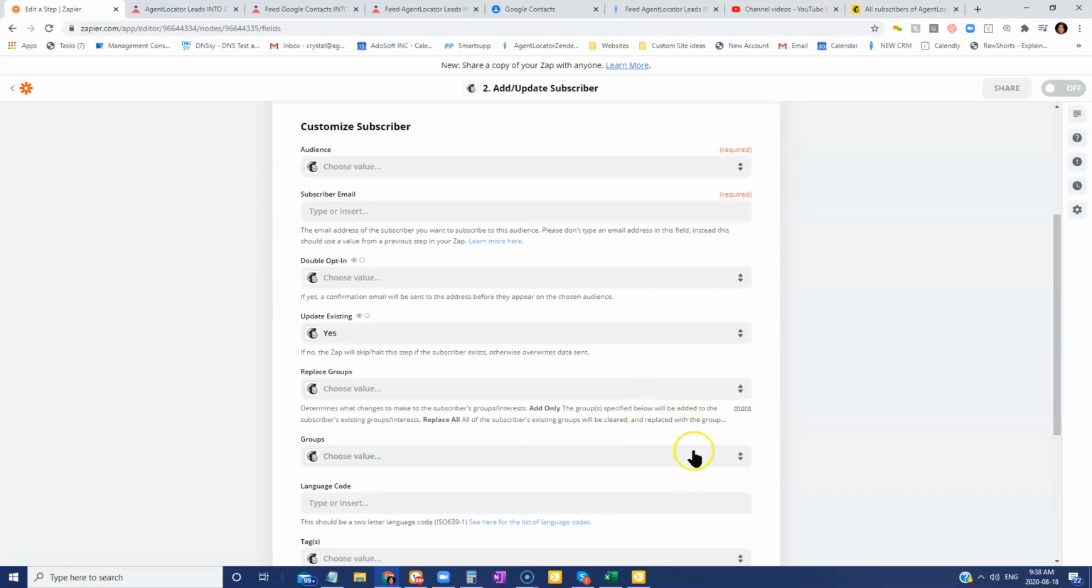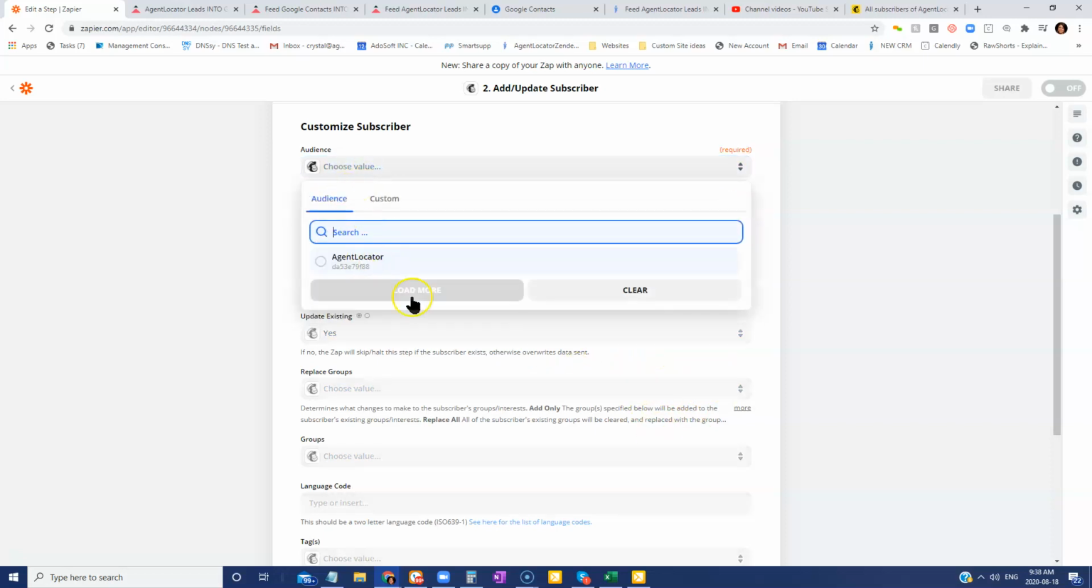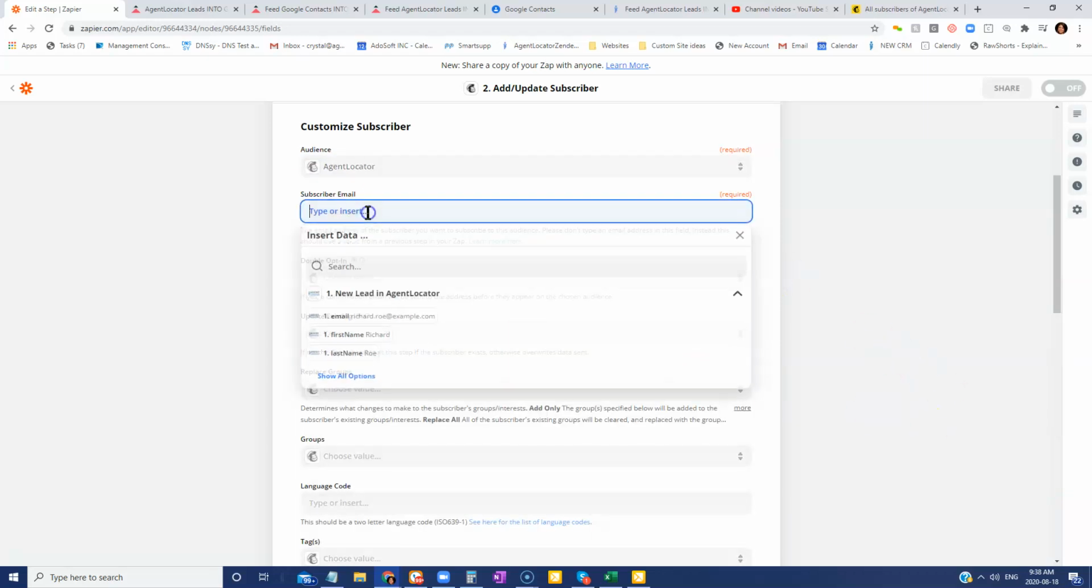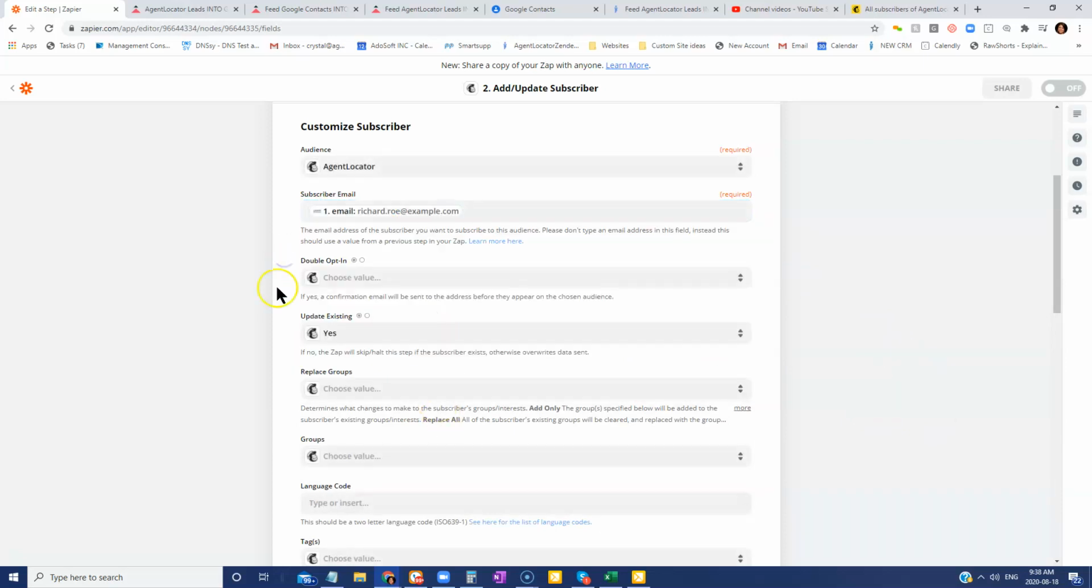We then need to customize the subscriber. So basically, where is this person going to go, and how are these fields going to update in Mailchimp? So we're going to select the audience. These will be audiences that you have set in your Mailchimp account. I have one selected already here for AgentLocator. We're then going to put the subscriber's email. So again, we're just mapping this information. We've got email here, so we're going to select that.